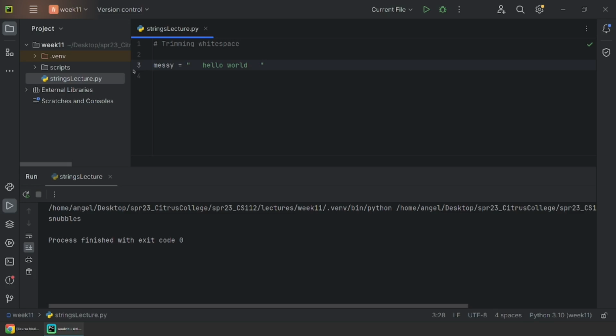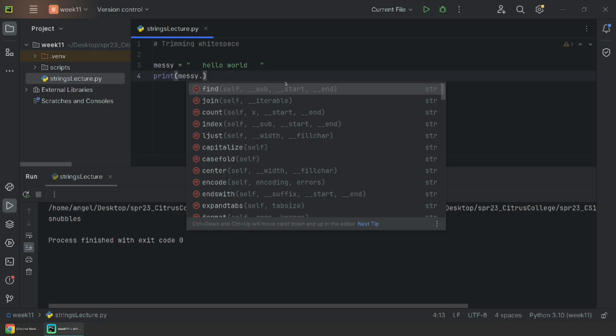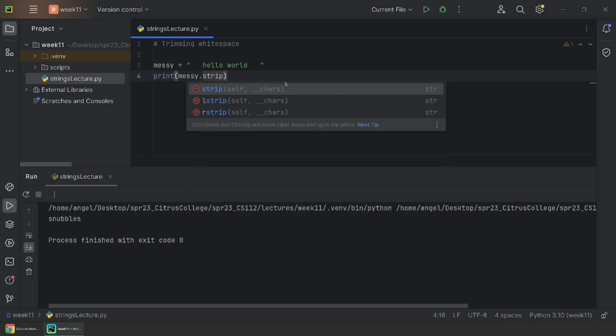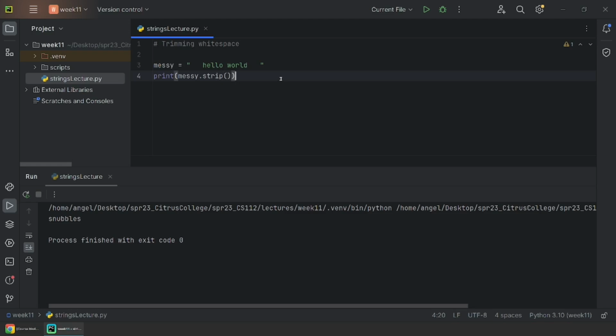And we want to remove the white space from the string entirely, or at least from the left side and the right side. So we will print messy, and then we again use the dot operator, it is a string method, and we will type in the word strip and then empty parentheses. And this should output hello world without white space on the left and right sides. So I'll run this and it says hello world. Notice we still have the space in the middle though. So this works on the left and the right.